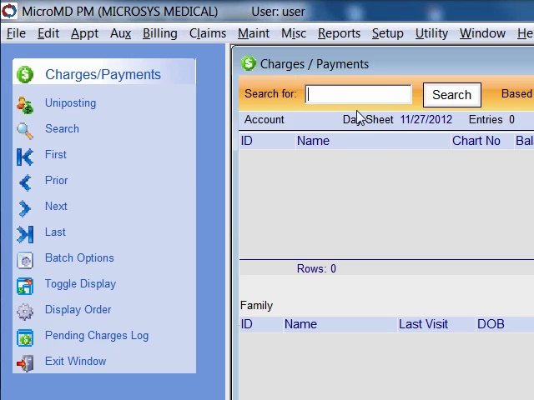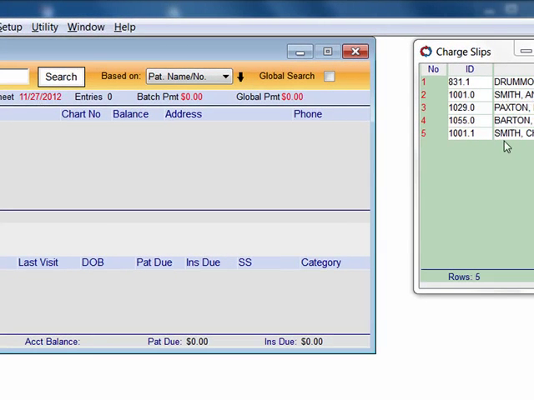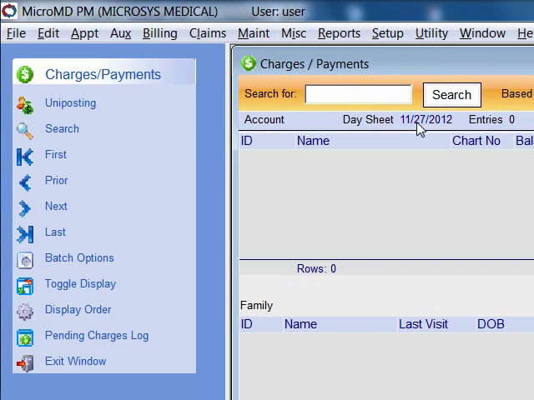Remember that charges and payments will automatically populate a day sheet of encounters or charge slips that were printed associated with a particular day sheet. So anybody that was selected on 11/27 and printed a charge slip, those charge slips will show up when I'm connected to that 11/27 day sheet. Notice my day sheet date is blinking in red. This means that this is not the current day. I'm posting for a date other than the current day.